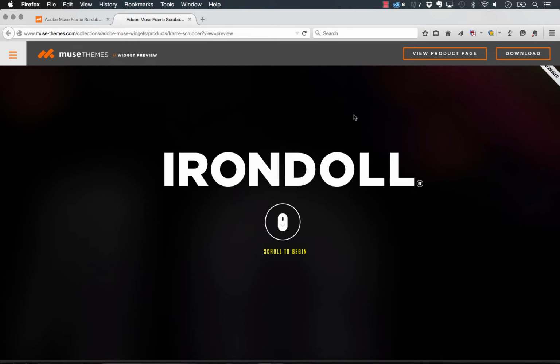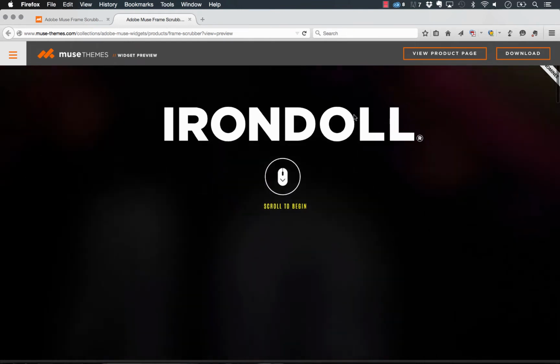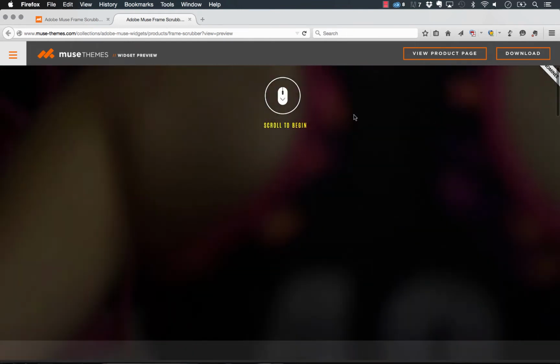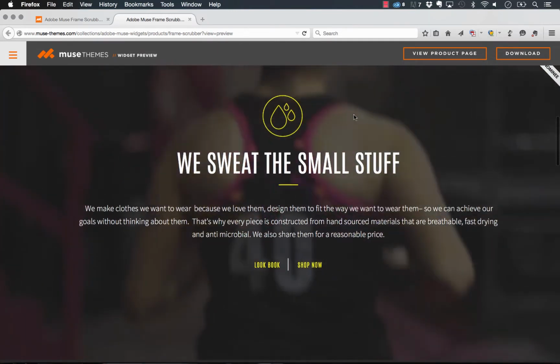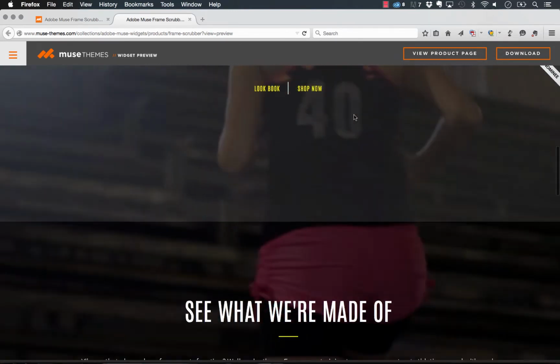Today we're having a look at our new frame scrubber widget. What this widget allows you to do is, rather than use a video in the background of your website to show some motion, use an image sequence. So basically a sequence of still images, and as you scroll down the page here, you can see that the images kind of play together and it looks almost like a smooth video or smooth motion.